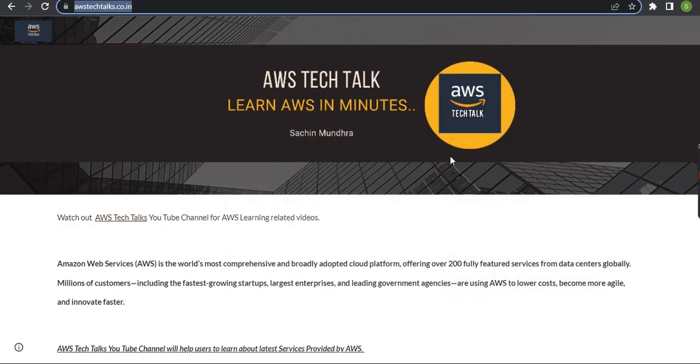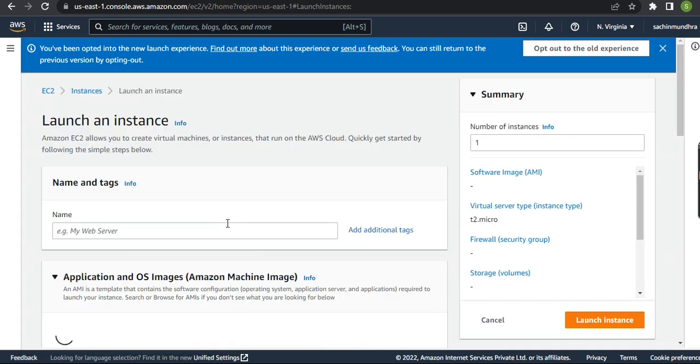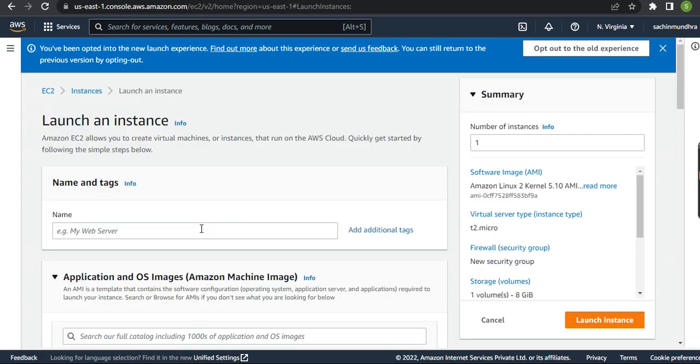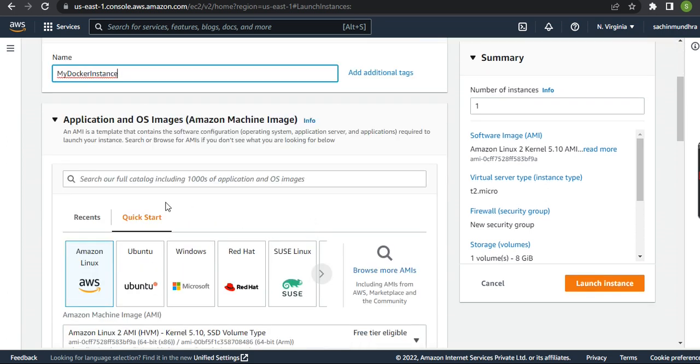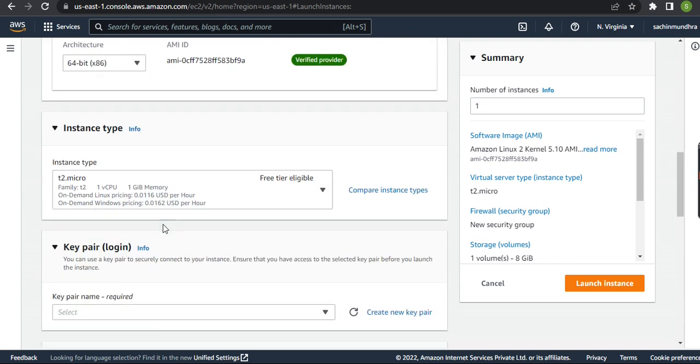So let me quickly go back to my console. I'm already logged into my Amazon console account, wherein I'll try to create a new instance. For that, let me click on launch instance. Let me give some name. My Docker instance would be good to give as the name. I have Linux AMI selected as Linux T2 micro.